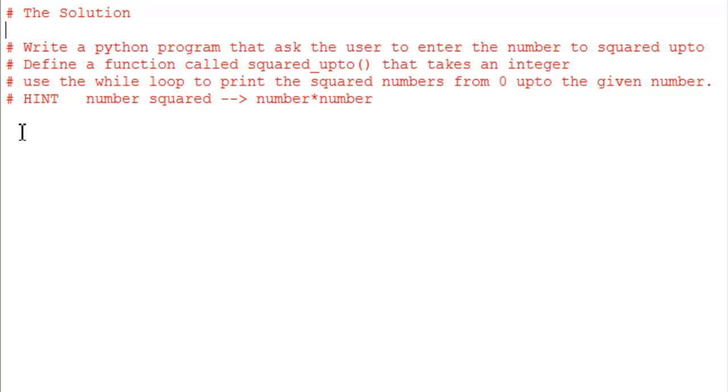Okay, now we look at the solution. So again, I want to define a program, ask the user to enter a number to square up to. And I want to define a function. So let's go ahead and define that function first. So the function we want to define is called squared up to.